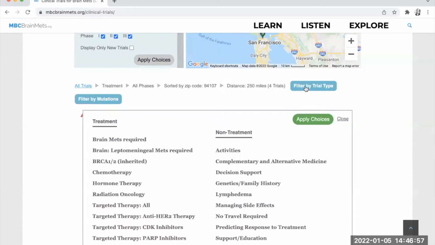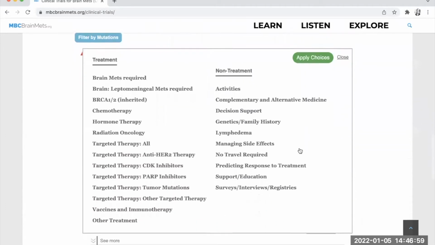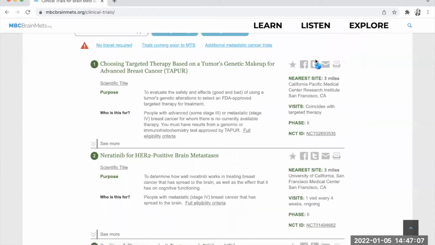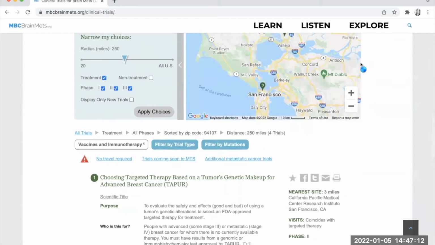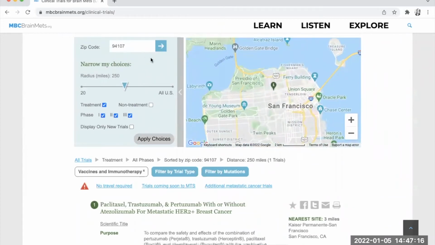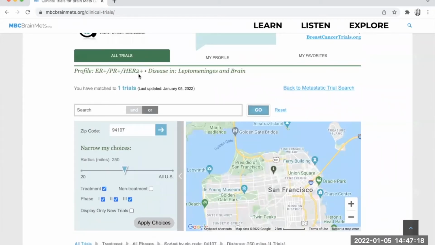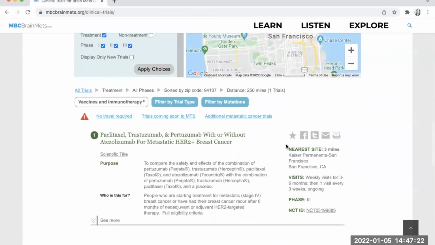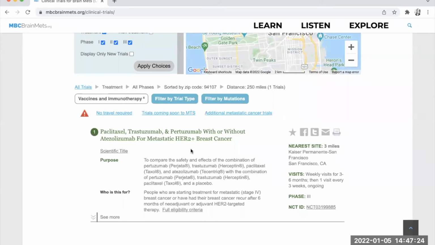This is another really interesting feature. So here you can see all the different treatments that are available. So let's choose this vaccines and immunotherapy. Again, we hit apply choices, and we will see all the trials that are within 250 miles of this zip code. And we still have this criteria here of triple positive, brain and lepto. And we check that we want to see vaccines and immunotherapy. This pulled back 1 trial.